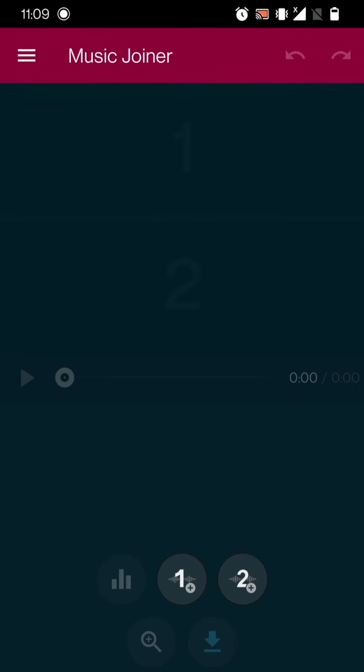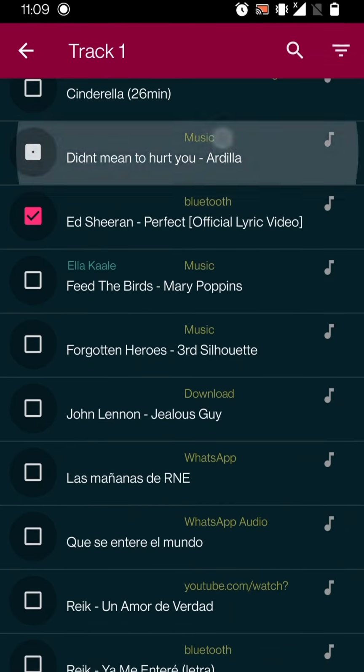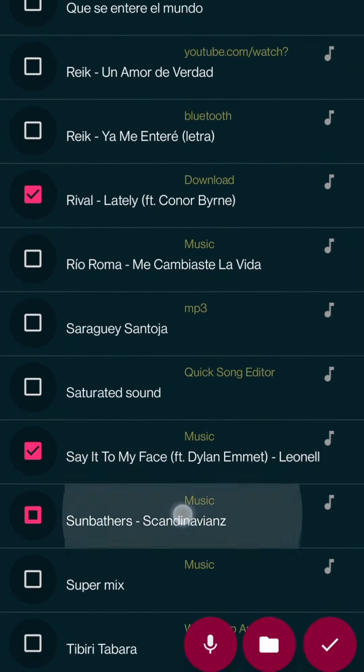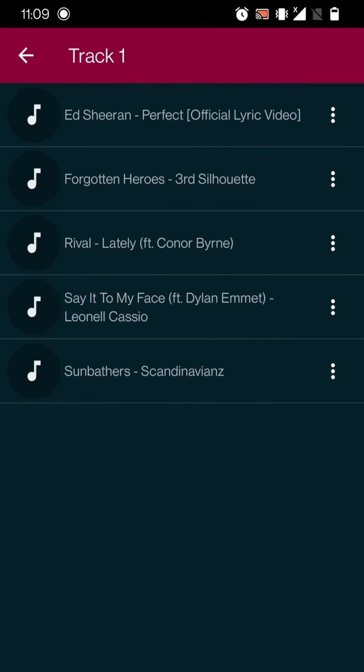First of all, we have to add the song we want to join. For that, we tap this button down here. We choose as many songs as we want and hit OK. When all the songs have been loaded, we can rearrange the playback order.